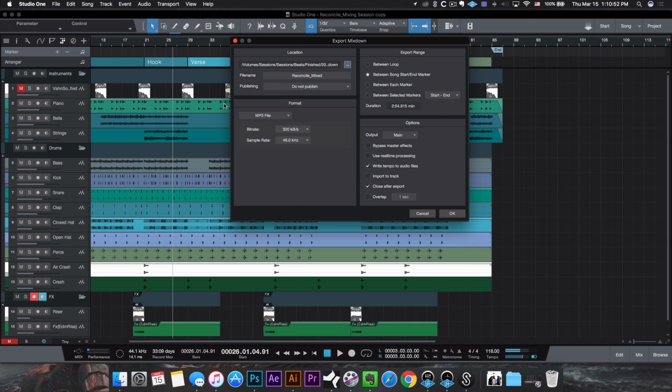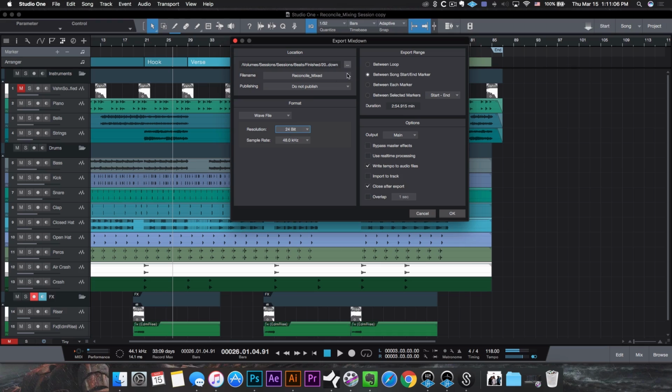Then you're gonna come back here, do the exact same thing again, but this time you're going to switch this from MP3 file to WAV file, and you're gonna switch the resolution from 16 to 24. You can do 32-bit float, but I tend to just stick to 24. That's just my preference. But again, select where you want it, hit OK, and that will export your WAV file for your beat.